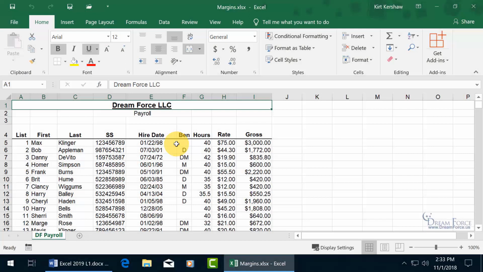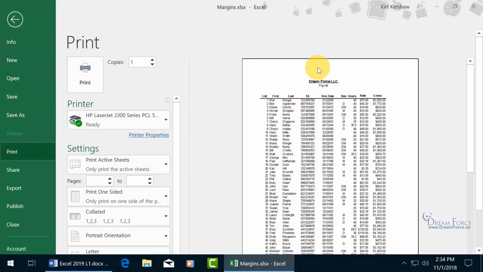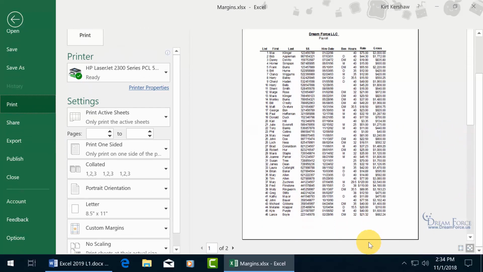When you print off a page, it doesn't print like you see it here. At the top of the page, you've got Dreamforce with no padding. When you go to the print preview, you'll get some padding known as margins. Let me show you. Come up here, click on the File tab, go down to Print, and there's your padding. There's the top margin, left, right, and let's go down to the bottom.